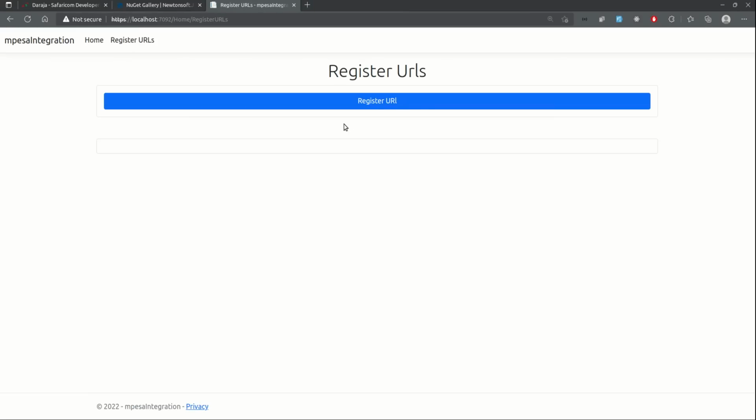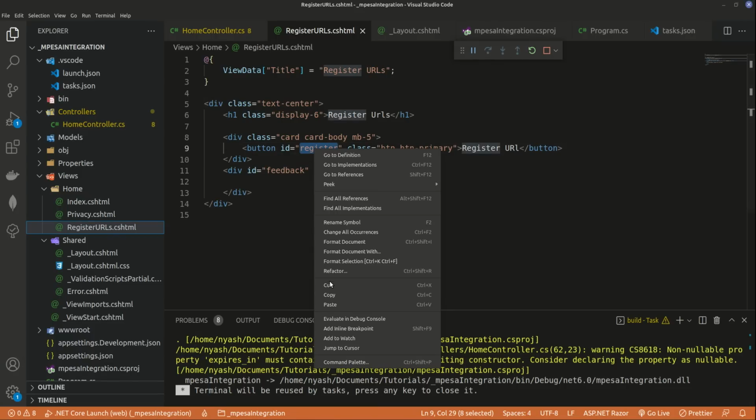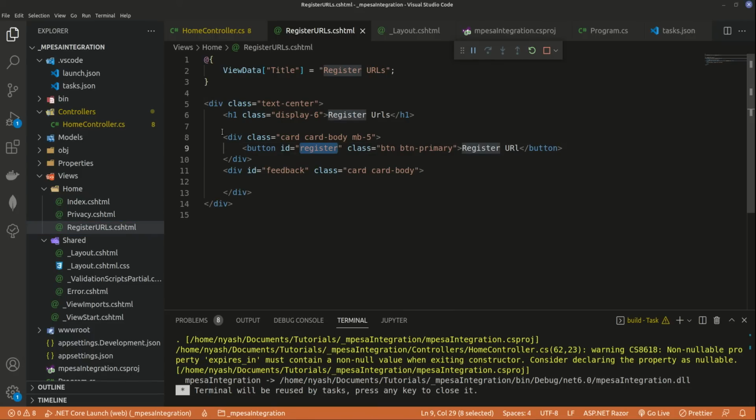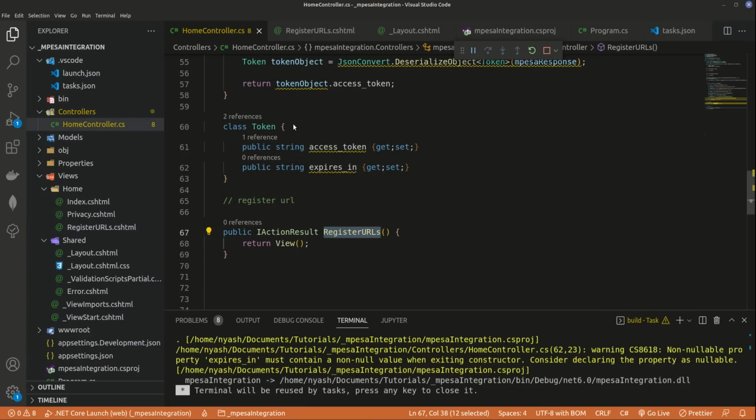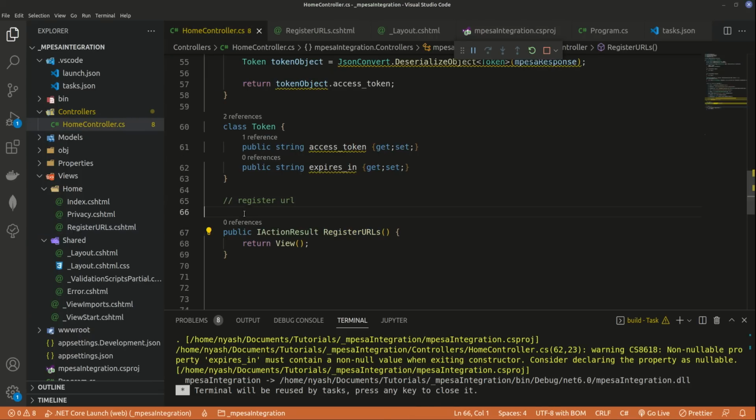Register URLs, perfect. So we have these and we have this. Now the next thing, I want to create a JavaScript file that will call the register URL, which I want to create another method here. I'll show you. So we want to have this one that will send a GET request to our endpoints or to our controller and make that request.